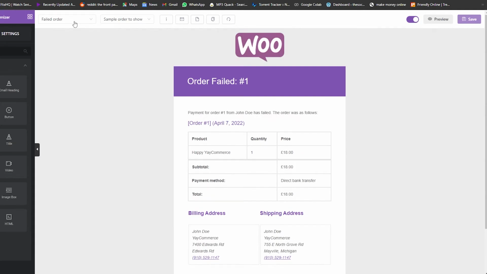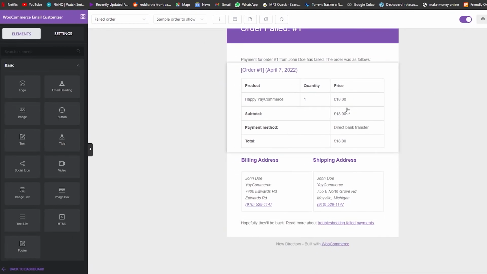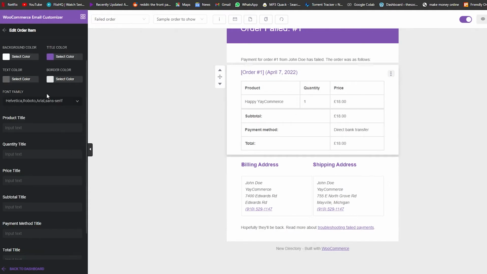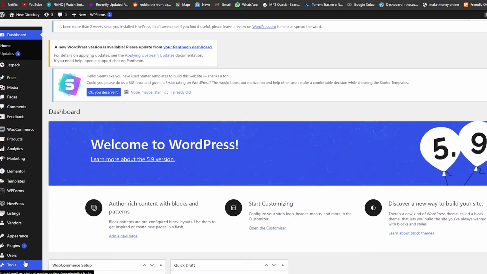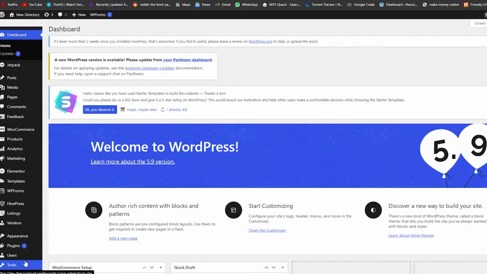So yeah, guys, it's really simple. It's really, really easy. You can do pretty much anything you want with it. You can edit anything you want. It all depends on you. Once that's done, you can just go ahead and click on save and simply click on back to dashboard and you're good to go. So that's how you basically add different emails. That's how you basically edit emails for WooCommerce in Elementor.